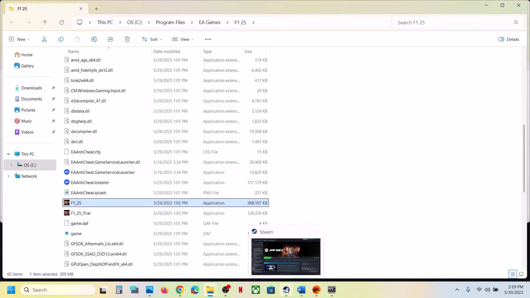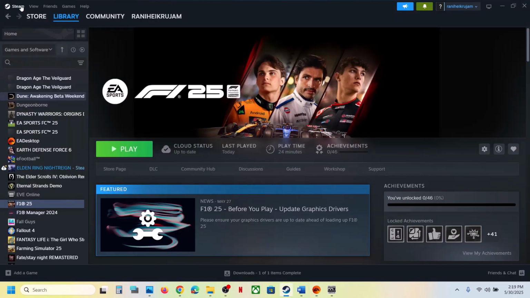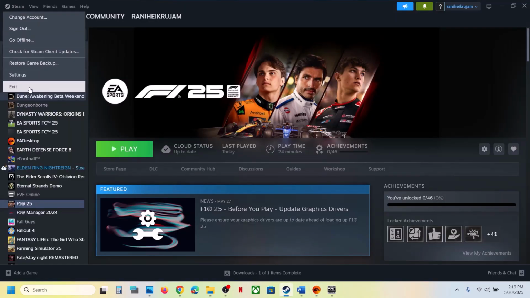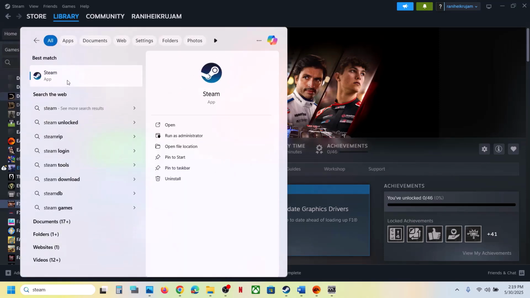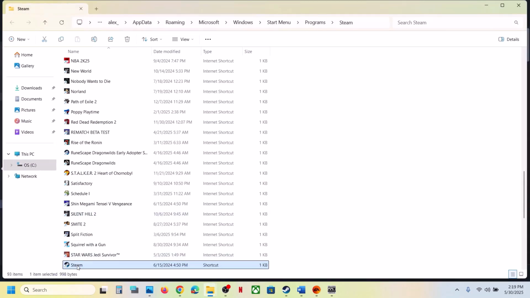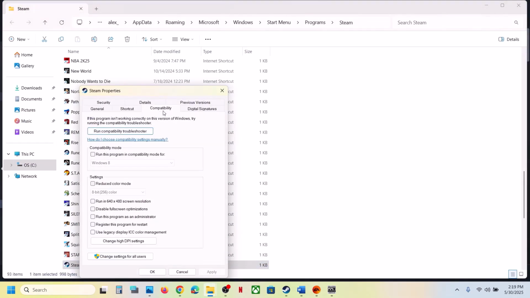Do the same thing with EA app and Steam. So first of all, you can close the Steam, go to Steam, exit Steam. Now once Steam is closed, you can type in Steam in Windows search box, make a right click on Steam, then click on open file location, and then make a right click on Steam, go to properties, and then uncheck the box. If this is checked, you can uncheck this box, hit apply, click on OK.